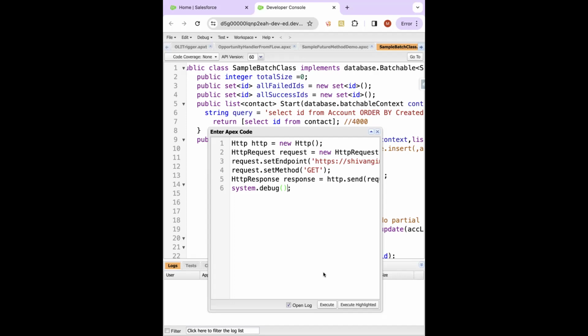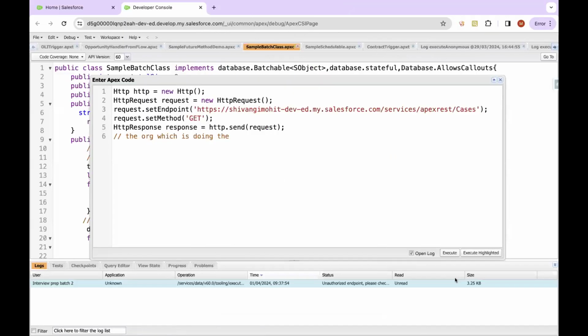The org which is doing the callout. Sir, your screen is frozen. You are sharing another screen, I think. Really? Now okay.